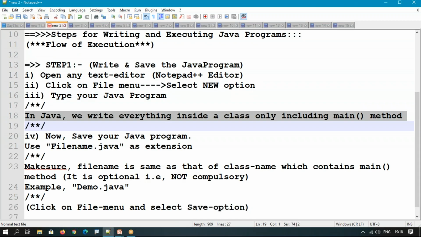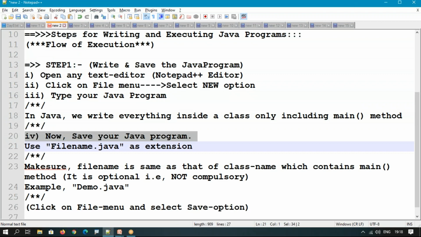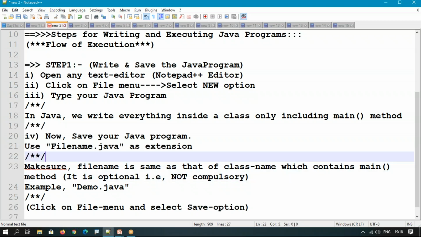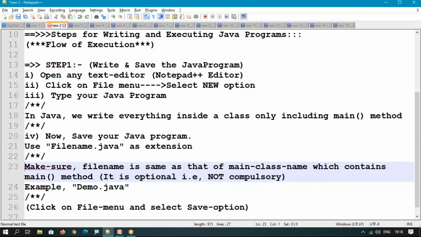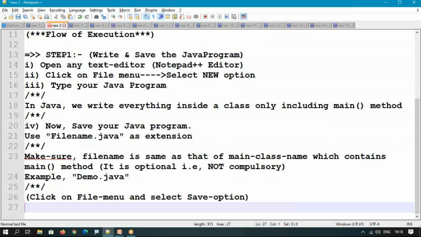So after writing, next we have to save the Java program. Now for this we have to use .java as extension. So file name .java as extension. Okay, and we should also make sure that our file name and class name are same. So file name and main class name are same, but it's not compulsory, it is optional. So I'll take example as something like demo.java.